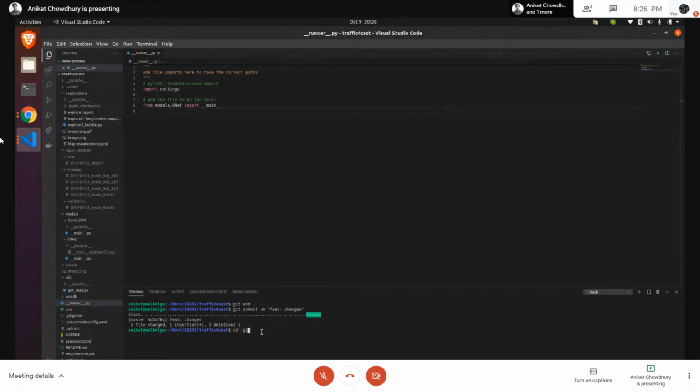If you go into the .git folder and you go into hooks, these are all the hooks that are there, and we have a pre-commit hook, and you can cat them and see what they are.